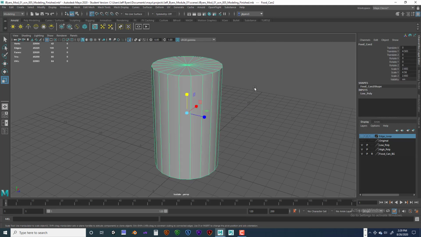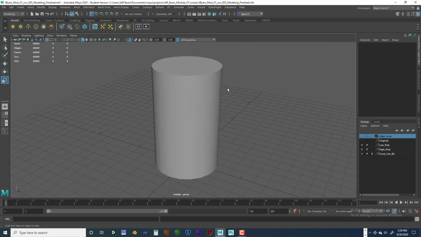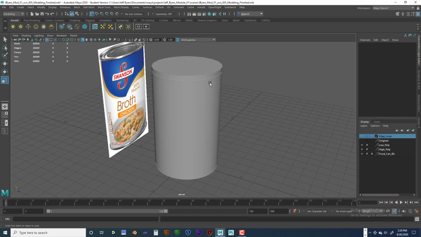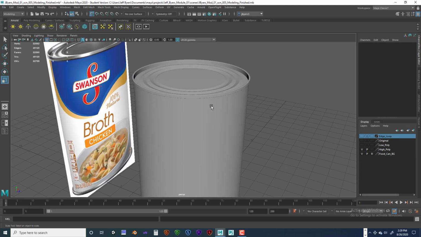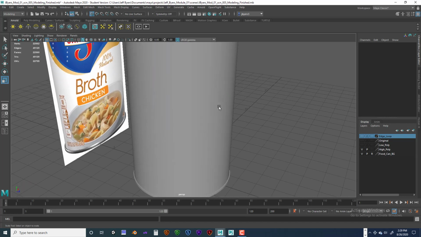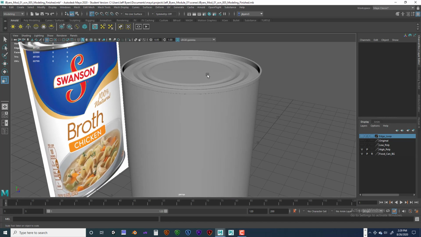But the idea is that I'm going to hit Control 1 again so we can see everything again. We're going to take the high poly information, all that beautiful detail you see on the top and the rim and everything else around. We're going to bake it into the low poly.